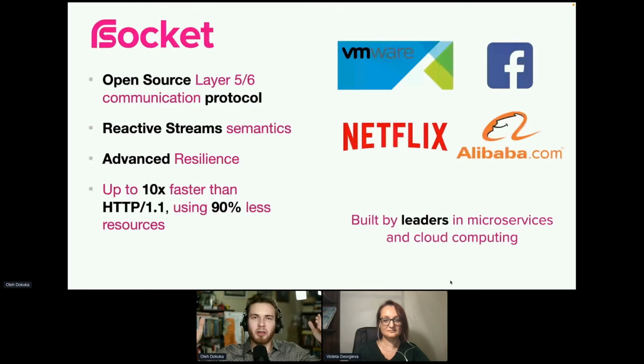So you get all the things that you get with Reactive Streams, but in a network protocol, and you can just transparently message between your microservices. Not only with streaming semantic, it gives you much more, like normal request-response and more advanced resilience. And of course, one of the key features is performance. That's why we want to research QUIC, because QUIC gives performance as well.